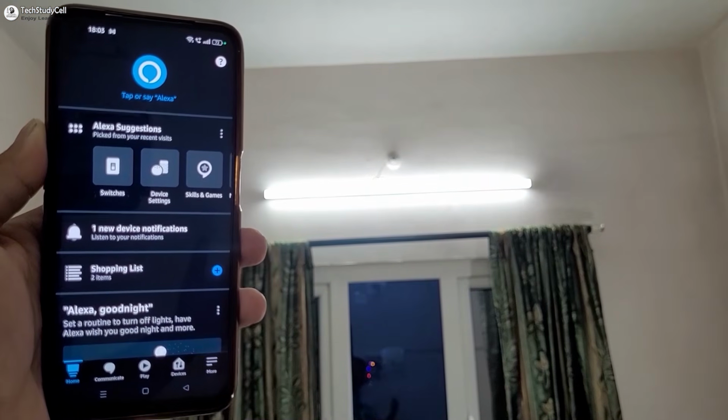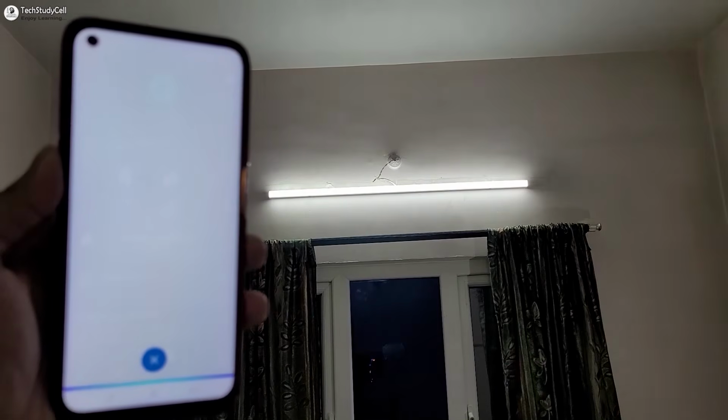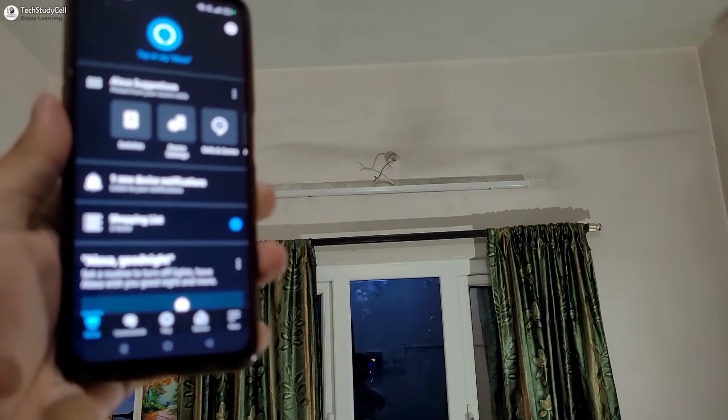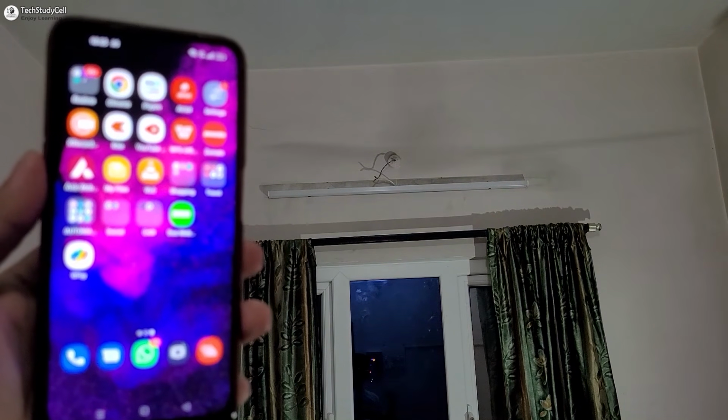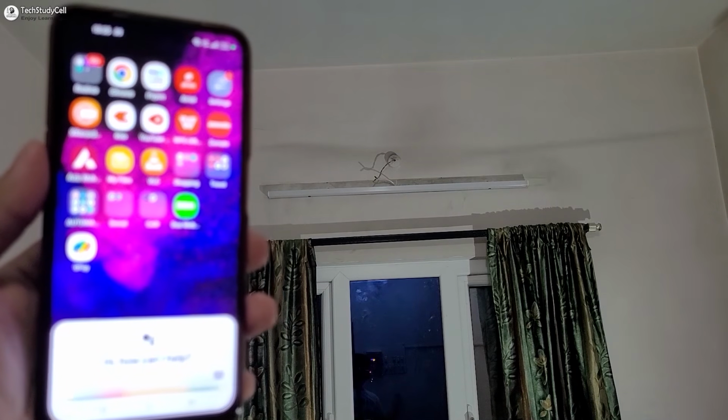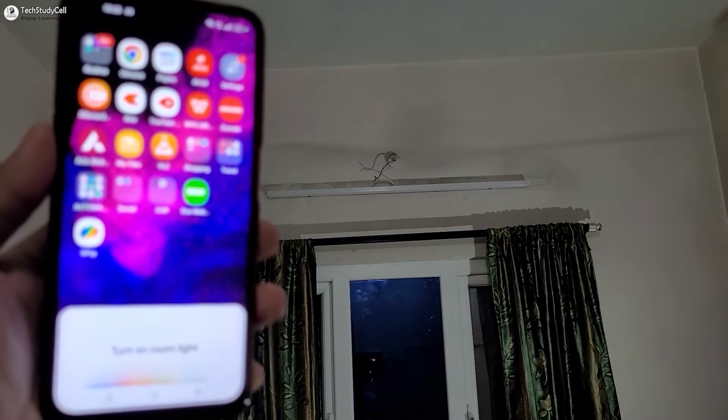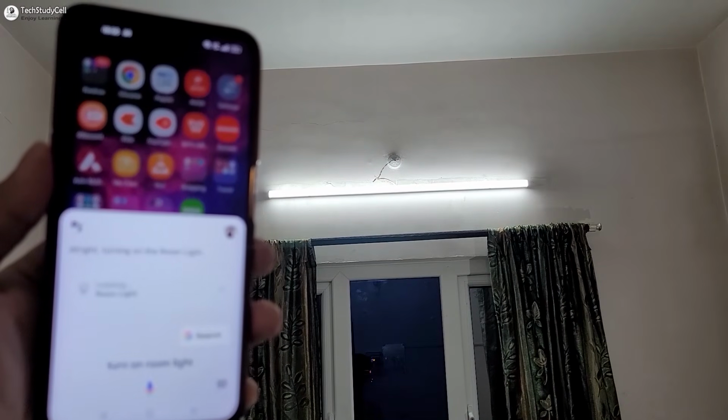the world. Alexa, turn off the room light. Okay. Let me turn it on with Google. Hey Google, turn on room light. Alright, turning on the room light.